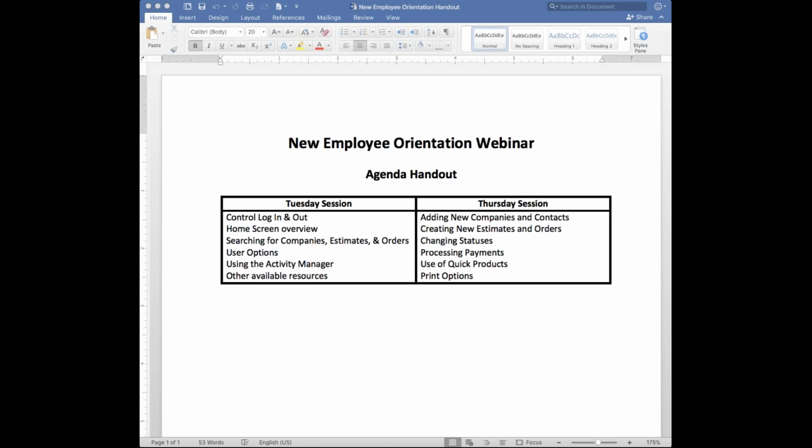Look at the home screen and how that can be changed. We'll explore how you search and find companies and estimates and orders. Talk a little bit about some of the user options, which are unique things that you can set for yourself that don't apply to any other person that might have access to control. And then we'll do a quick review of the Activity Manager, a calendar-like service, and then finish up today looking at some of the other resources that are available for you to take advantage of.